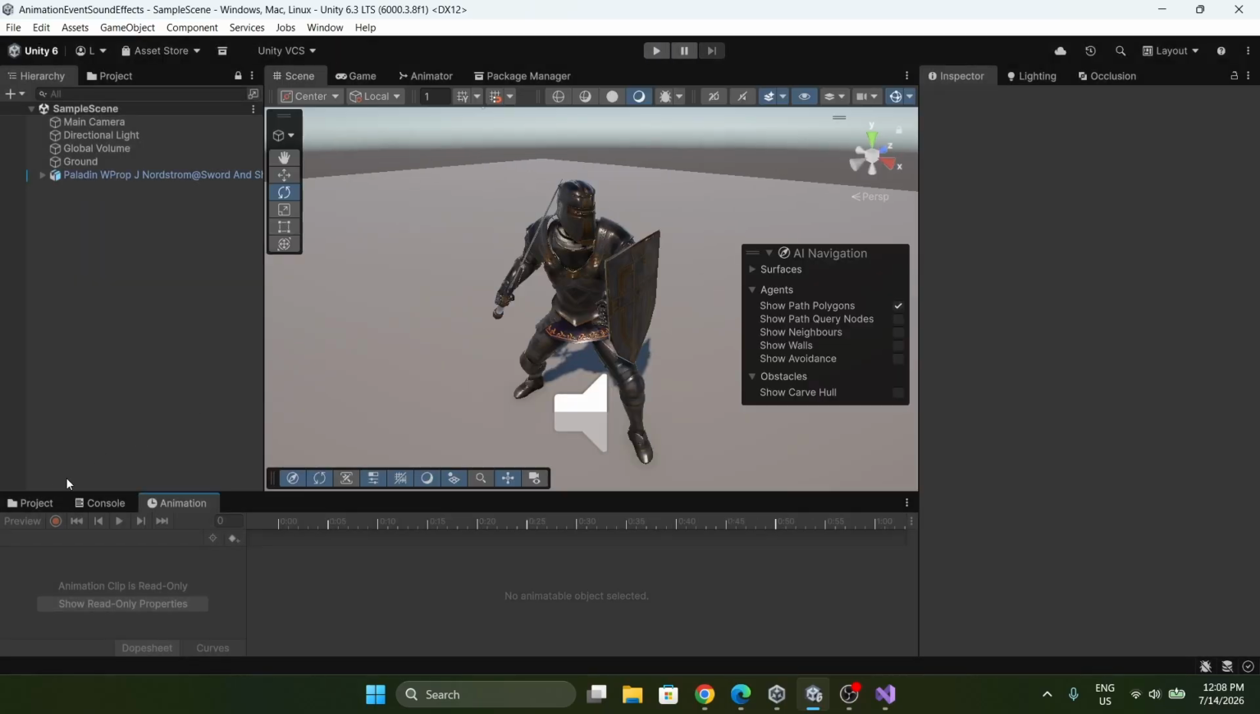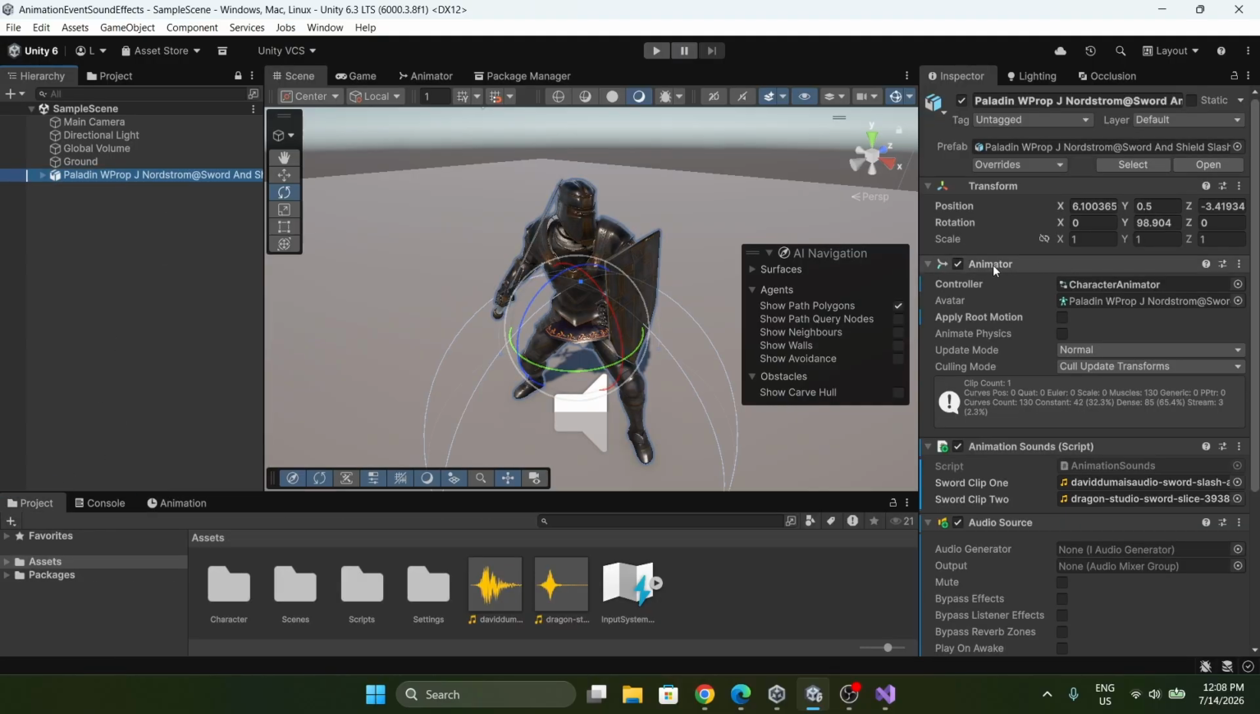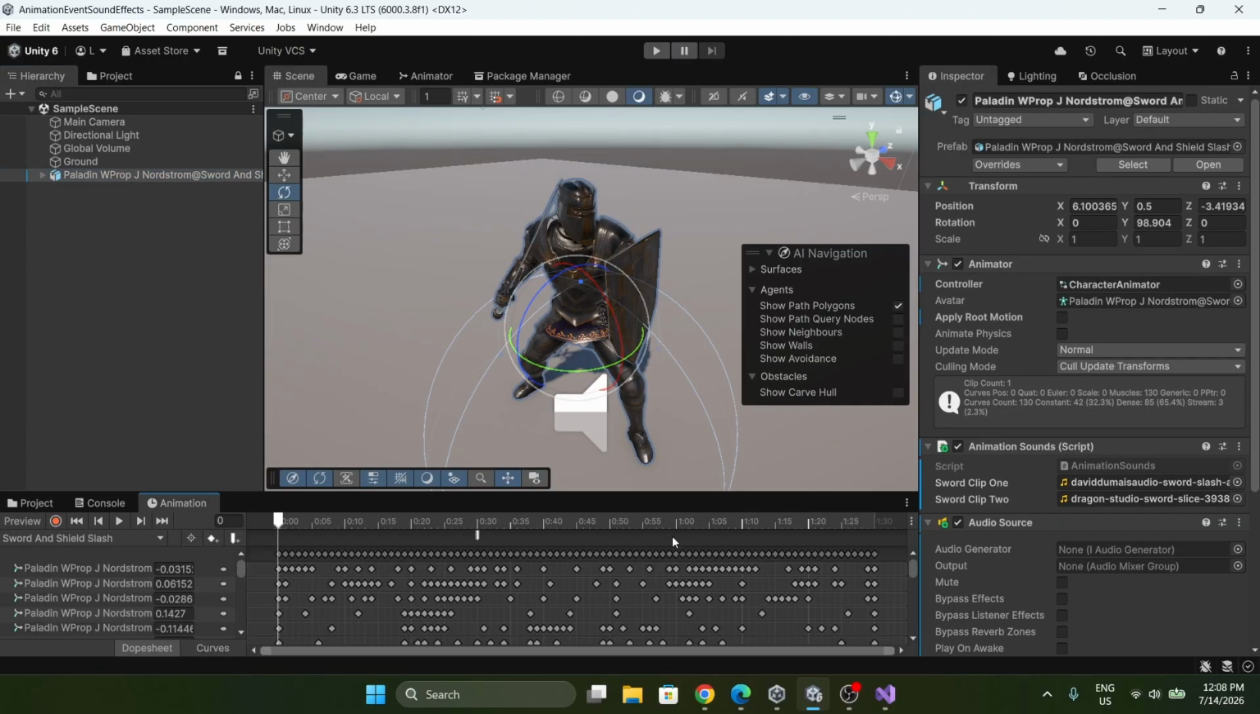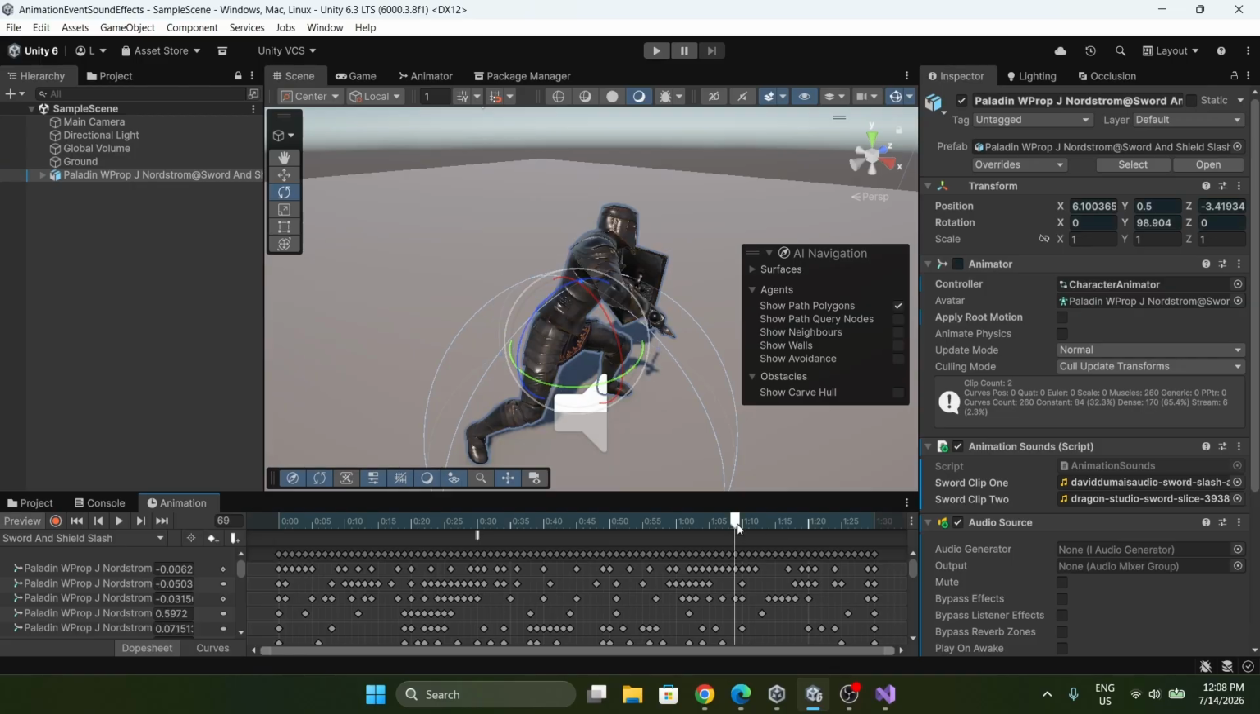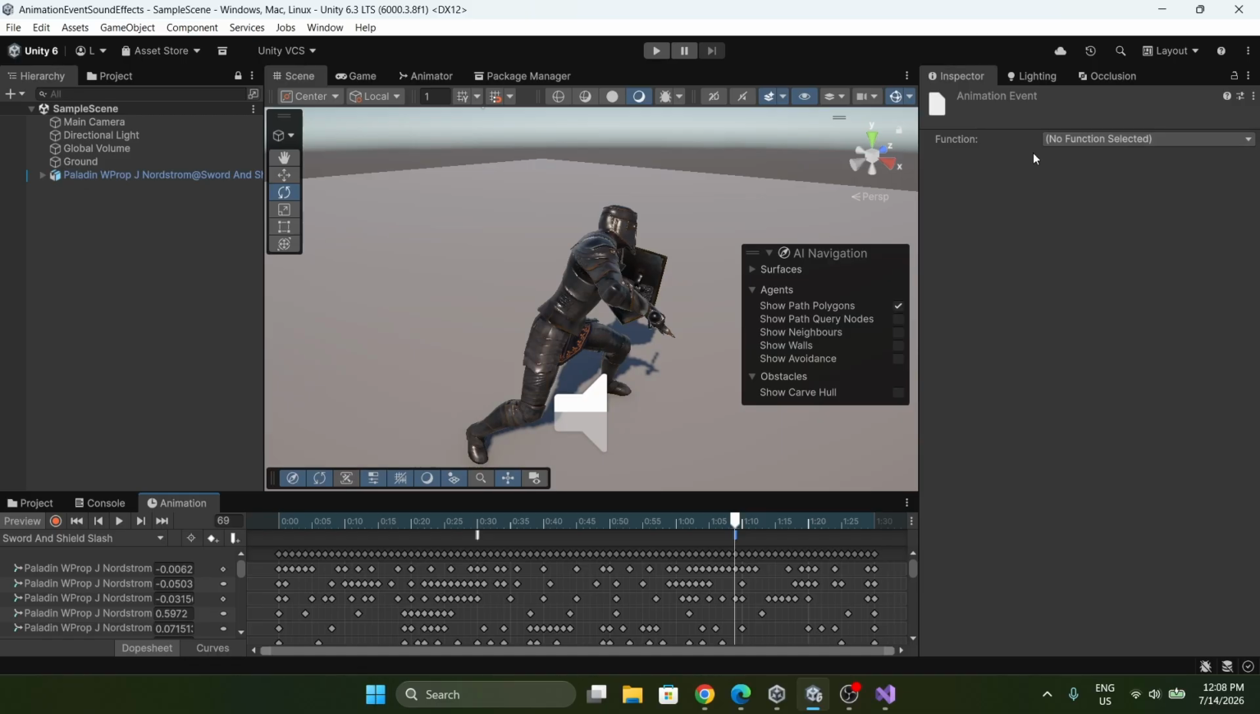So that's how you can easily add sound effects to animations, and you don't even have to make a bunch of methods. You can just create a new event and just add any sound effect you want. So I hope you enjoyed the video.